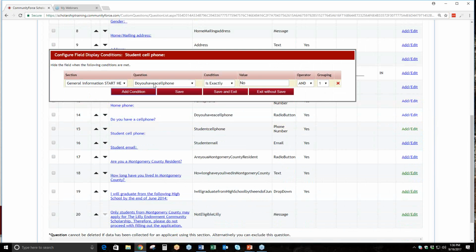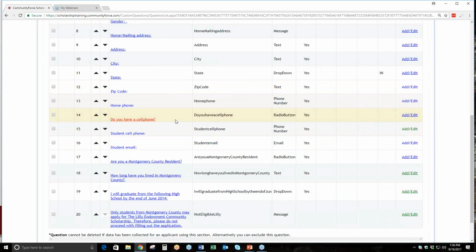General information, do you have a cell phone? If the answer is exactly no, then this question is to be hidden. So if for some reason I decided to remove or exclude the question, do you have a cell phone, if I deleted this specific question, then this question, which was dependent on that question, would then show because the dependent question is no longer available. So when you're deleting questions and excluding questions, that's something you're going to want to pay attention to.